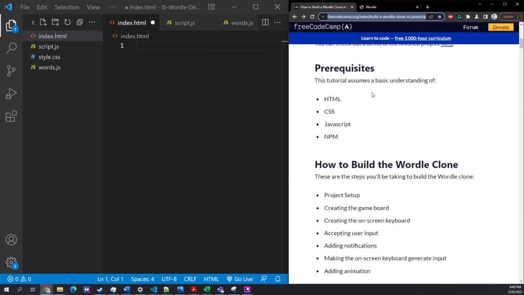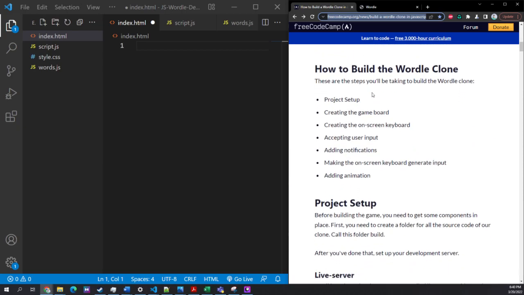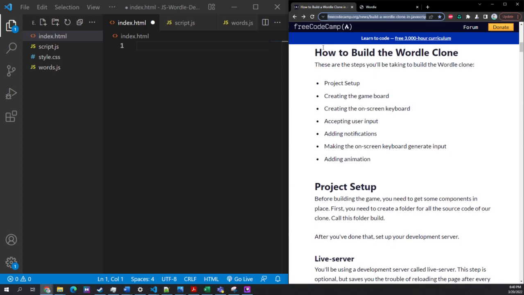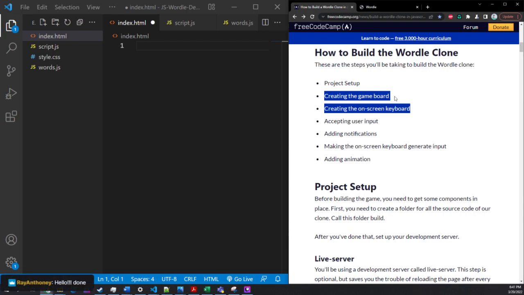But anyway, we can skip this first part here, and go to the how to build the Wordle clone section. So these are the steps we'll be taking to build the clone. We'll do a little bit of basic setup, get our basic files created. Then we'll build the game board, where the entries are going to sit, the visual stuff. We'll create the on-screen keyboard. And after we create this, it's basically just HTML, CSS.